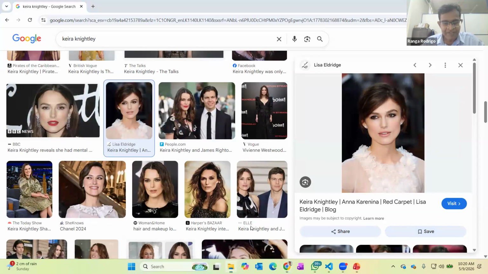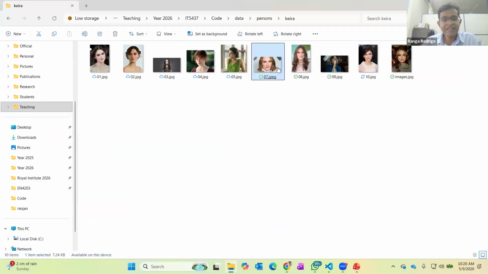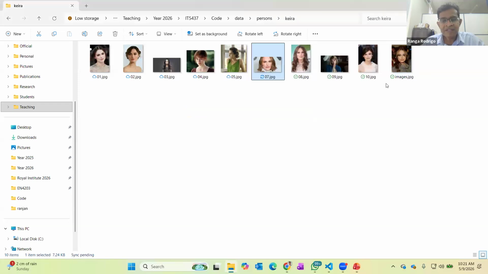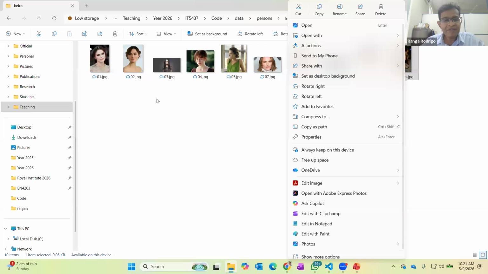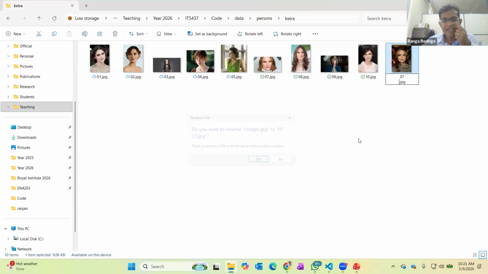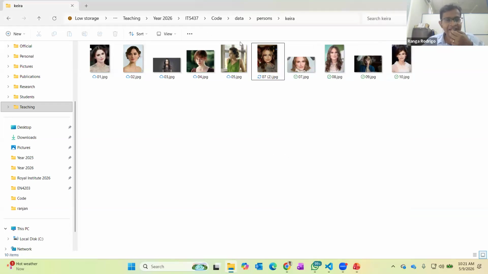Let's look at this, whether the extensions are correct. JPEG, that's not good. JPG, because I want to have all of them as JPGs. JPG, this one is a 1, 2, 3, 4, 5, 6, 7. This is 7. 8, 9, 10. We have 10 there, that's fine.